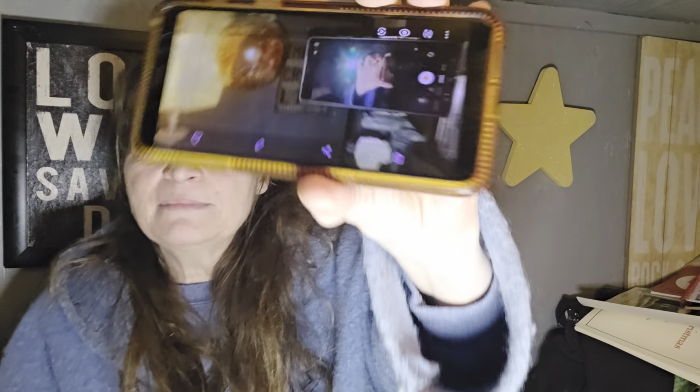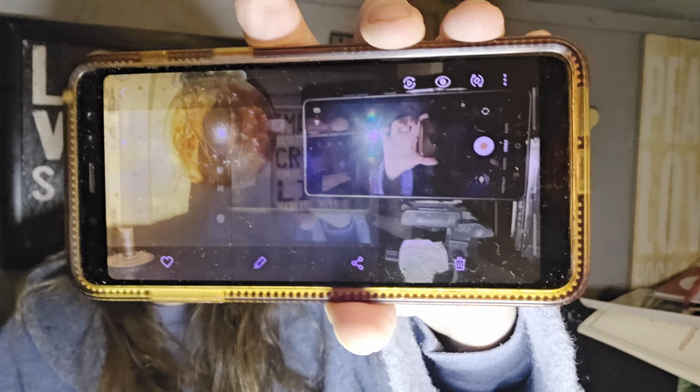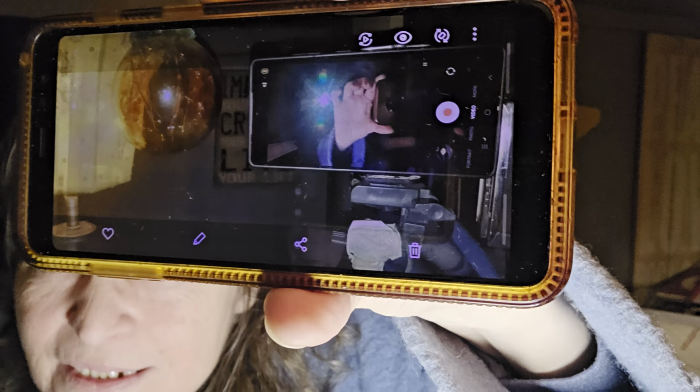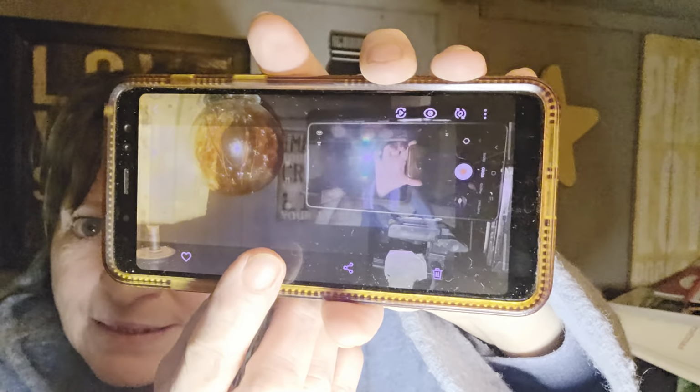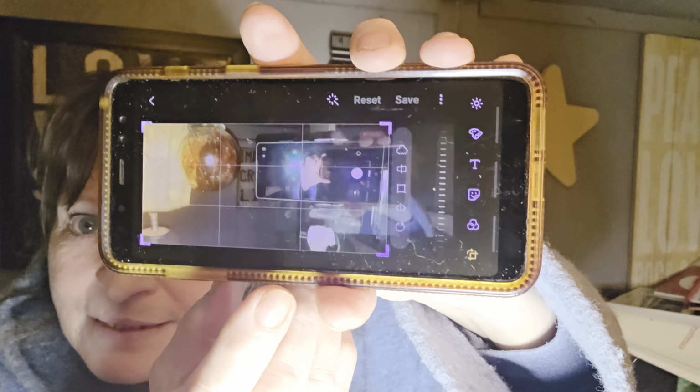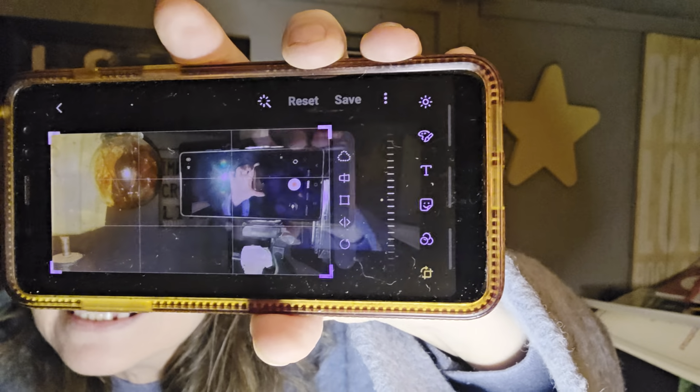I would go to gallery. Okay, so once I do gallery, I hit my photo, the photo that I have for my thumbnail. Then you turn your phone and it'll come up like this. Do you guys see that? I hope you guys can see that. So right there, the little pencil, you tap that pencil and then it drops down to this.